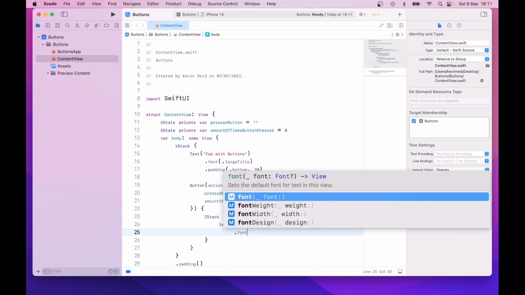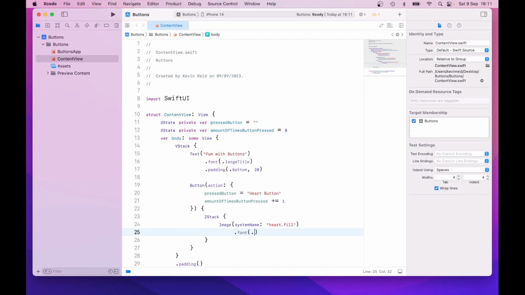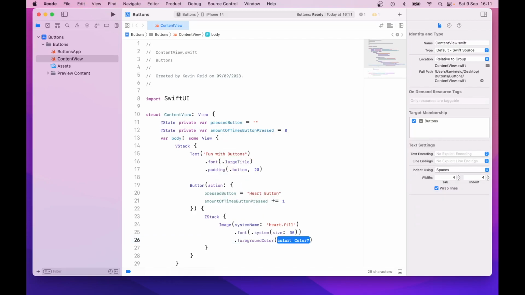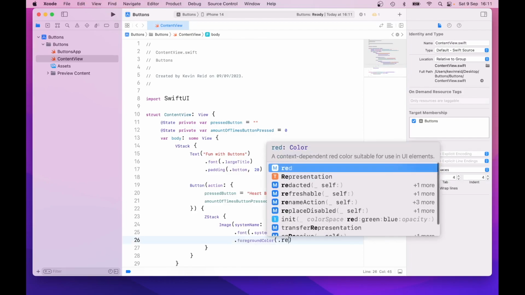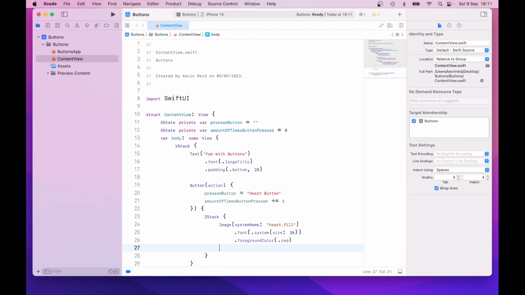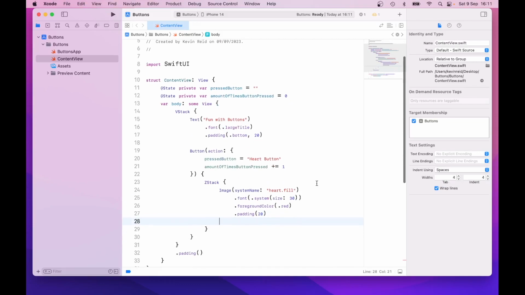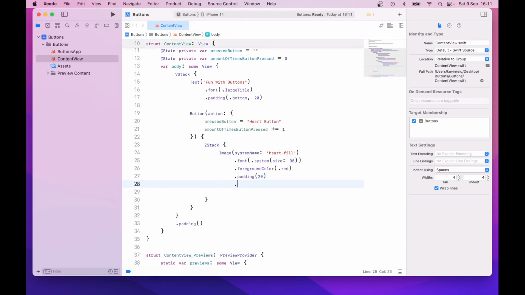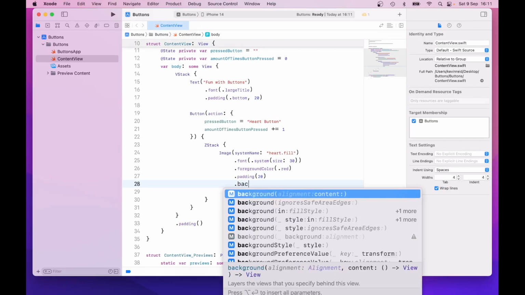Dot font, system, size 30, dot foreground color, dot red, dot padding 20, dot background.